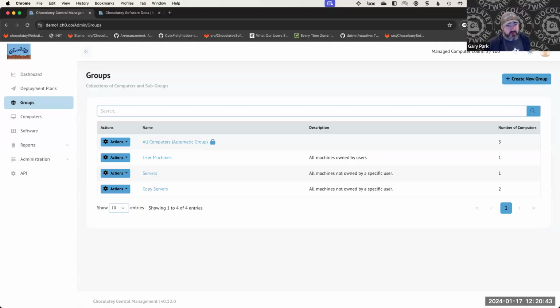Off the top of my head, I can't remember. It's not a configurable duration. It's something that we control within Chocolatey Central Management itself. But a group is a collection of computers. It's not a heavy object. It's just an object that we use for the purposes of deployment plans.